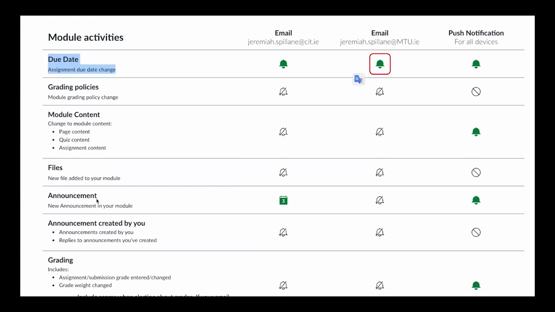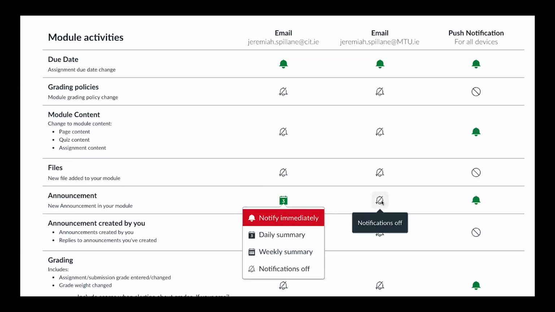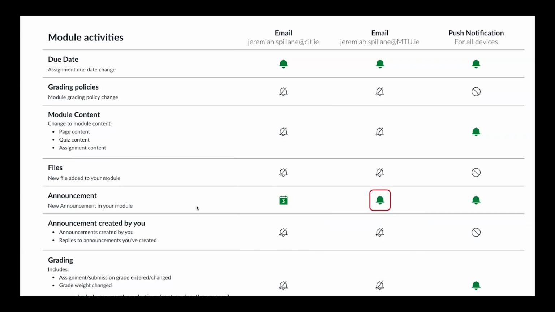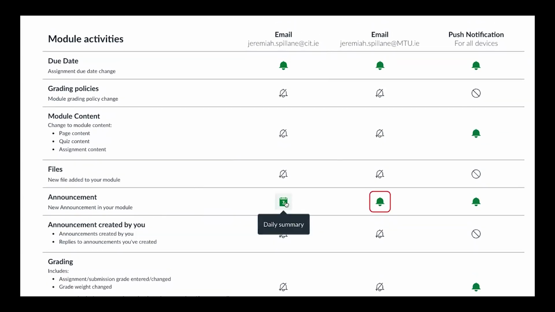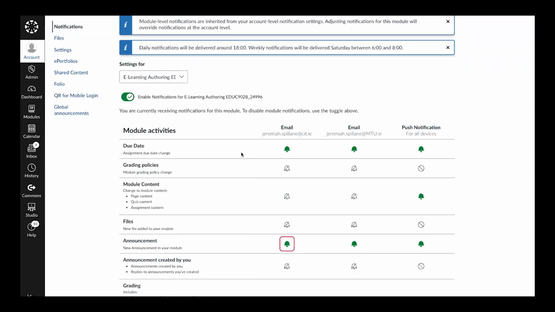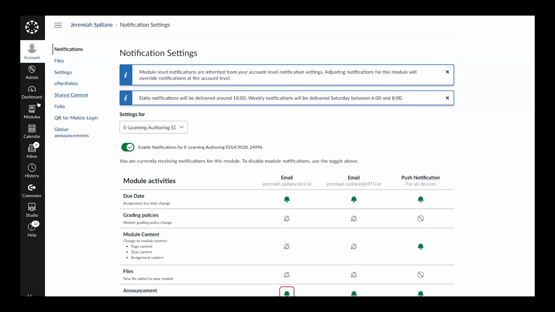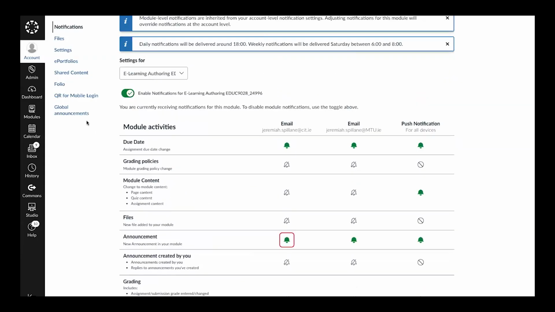Similarly, announcements, you can change the announcements in your module. Maybe you want a daily summary rather than immediately. However, I would recommend using notify immediately. This is really useful in case, for example, your lecturer needs to reschedule a class at the last minute for some reason, and it will save you visiting the lecture theatre when you might not have to. So for anything urgent, I think it's really useful to have the announcement set to notify immediately. So there are the notification settings. I'll let you take a look at those yourselves and change them as per your discretion. But like I said, due date and announcements are two that you definitely want to keep on and keep yourself up to date with that information.